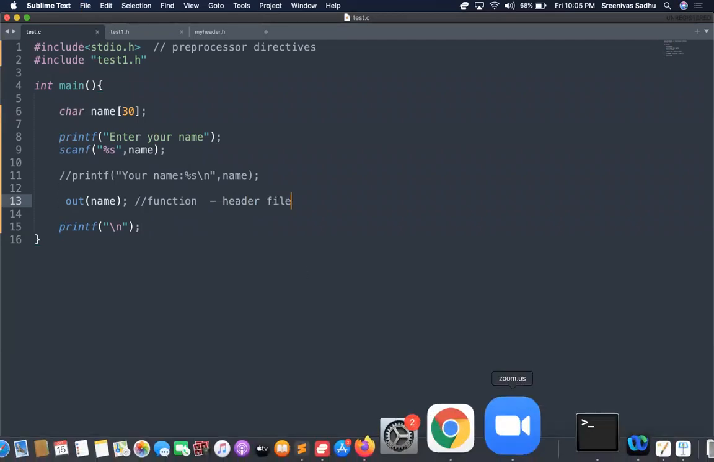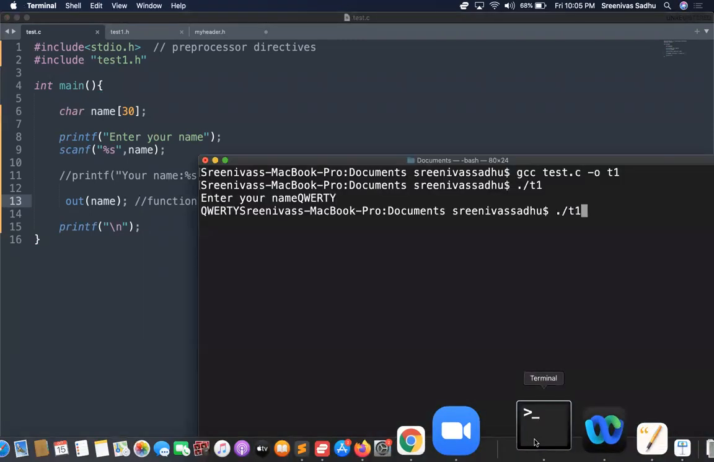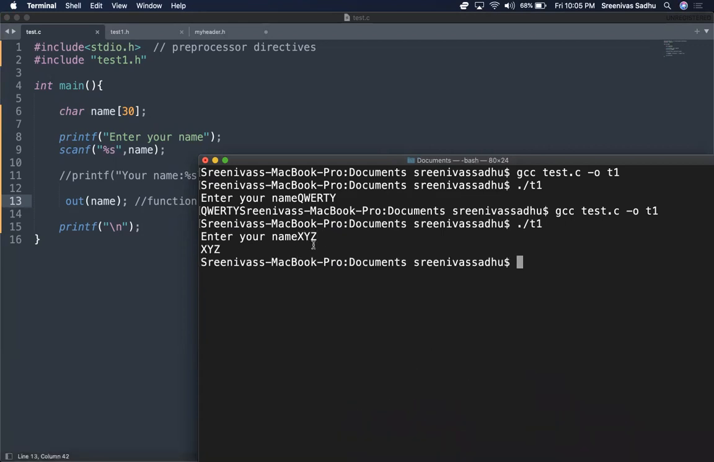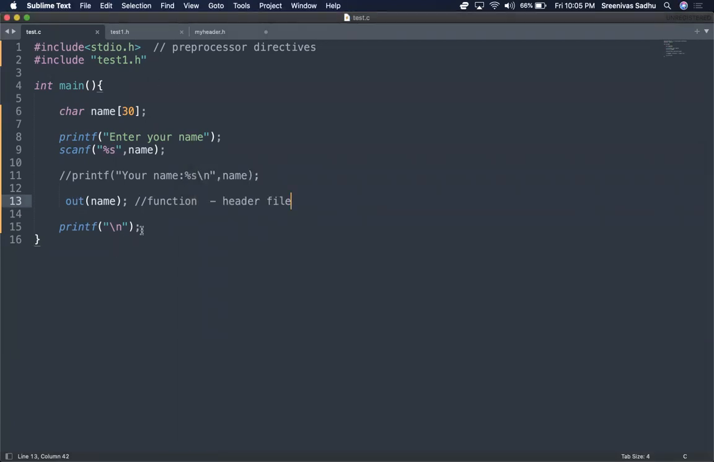Okay, so let me again compile and run this. So compiled successfully, and when I run, enter your name. This time I am using my name as XYZ. Now let's see. Enter your name XYZ, and XYZ got printed through this particular out, and this out has been defined in my header file. Like that, I can write n number of functions which are part of my test1.h.